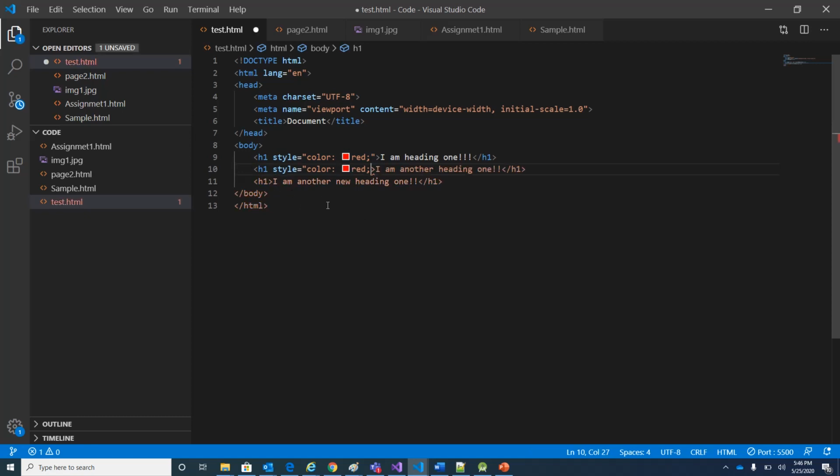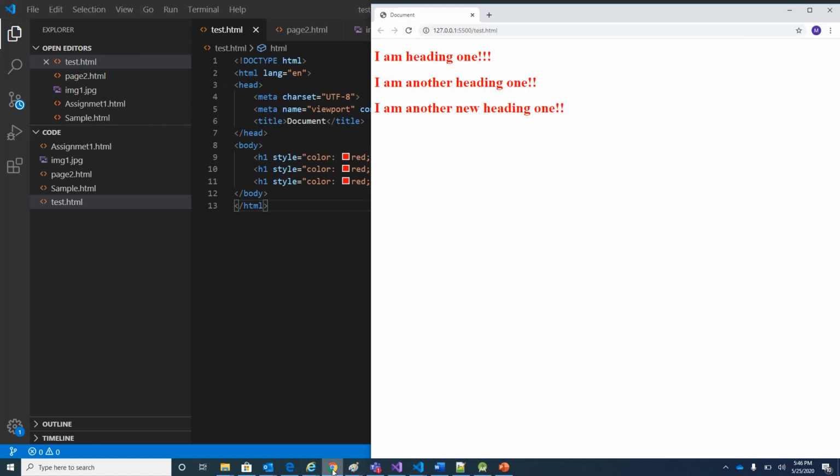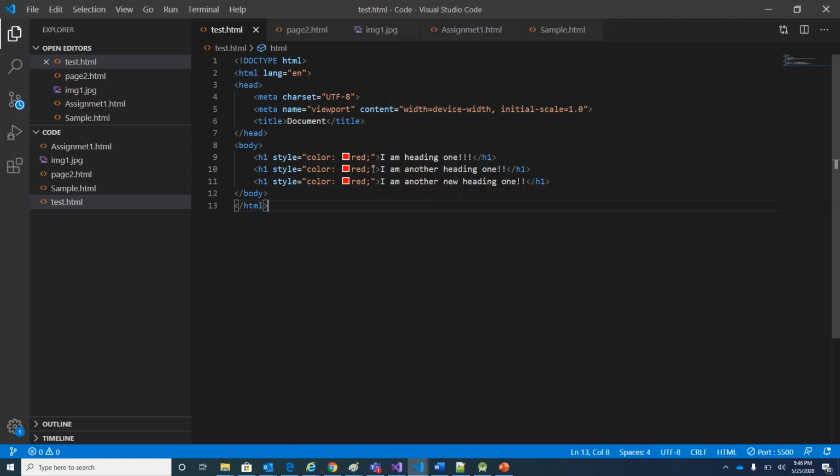This is called inline styling. So I made all the heading 1 colors red. Okay, save the changes and now view the web page. If you see, all our headings are appearing in red color. But consider such a situation where there are so many headings, then you have to replicate the style everywhere, and it's a very tedious exercise.